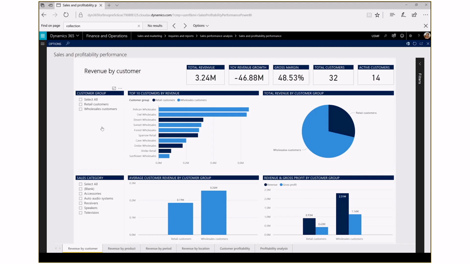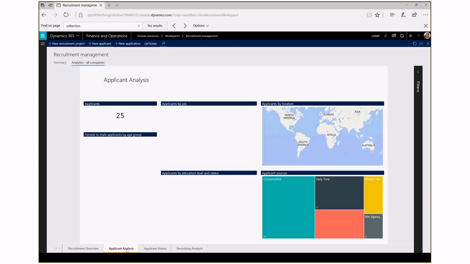They can view the current number of applicants on here, the location where the applicants are coming from, what is the source of the application, and for example, is it coming from company web, daily times, so on and so forth. And also you could see the demographic information about your applicants. There are detailed pages, for example, if you wanted to see who your applicants were, more information about the demographics, you can get it there.